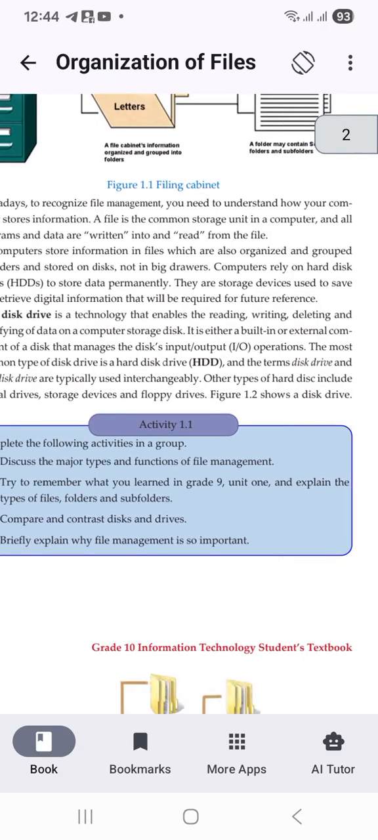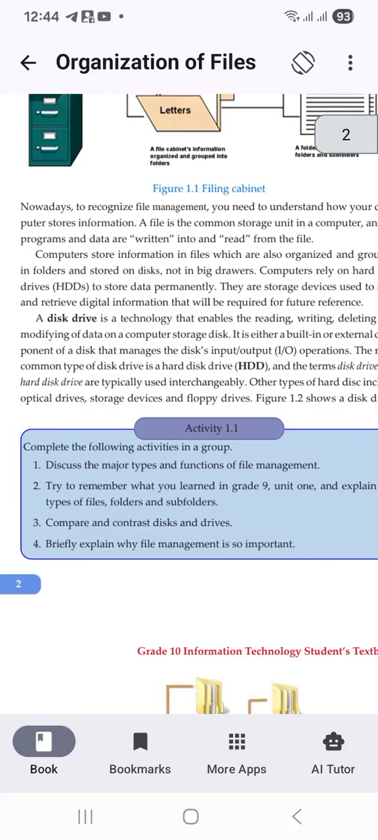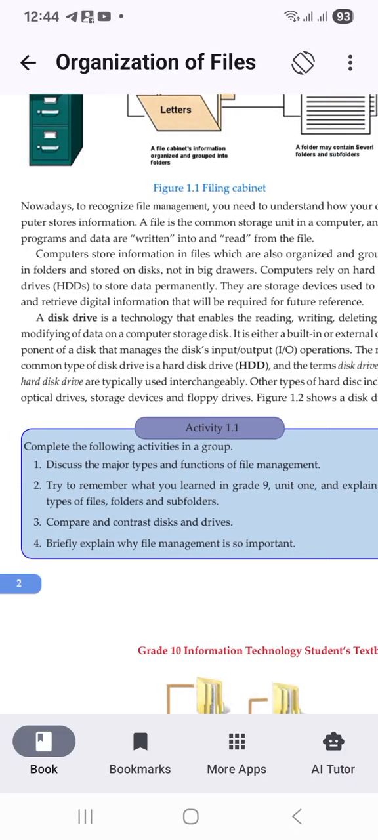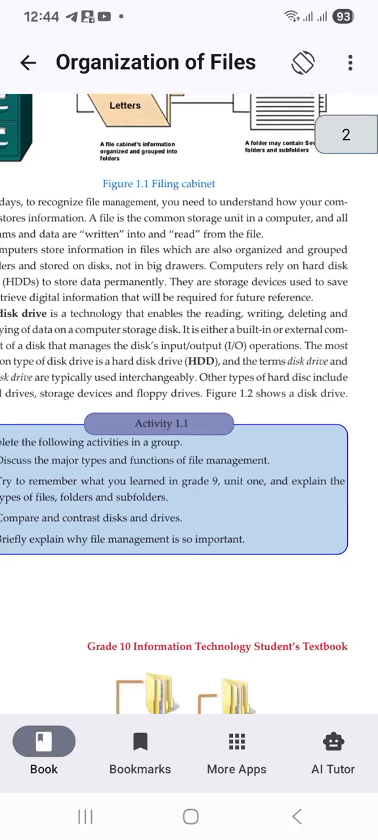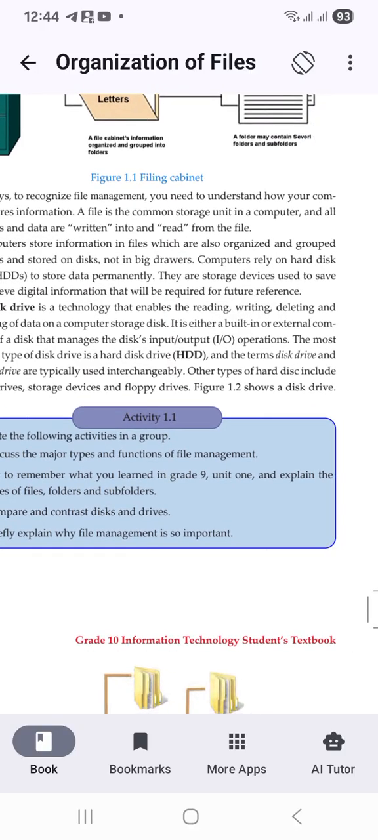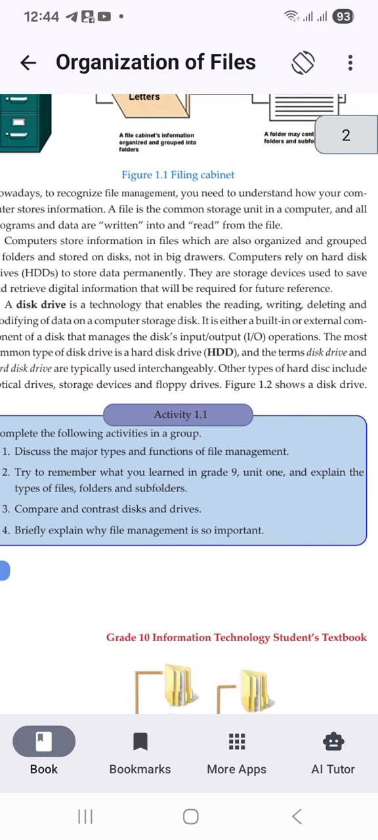It is either a built-in or external component that manages the disk input-output operations. In the case of a hard disk, it is built-in, meaning it comes with the computer system. When we purchase any computer system, it comes with a hard disk. In the case of external disks like CD, DVD, and flash disk, they are plugged in and used additionally.